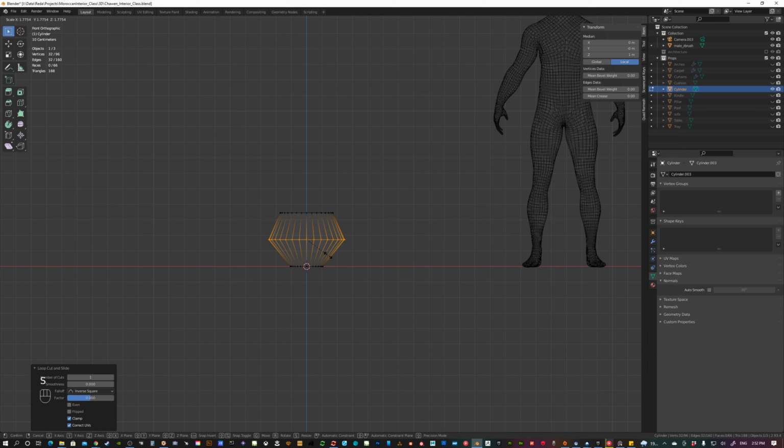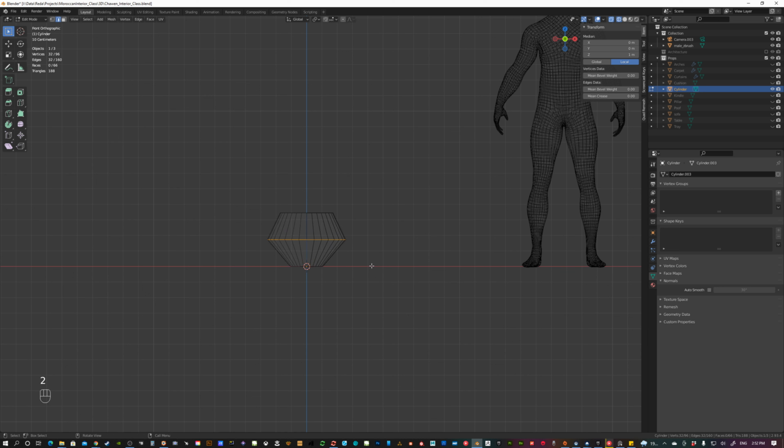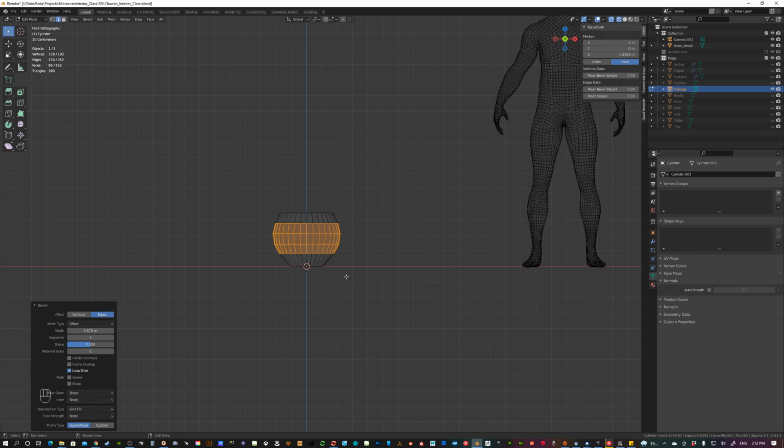Next, switch to edge selection mode by pressing 2, and with Alt, select the edge loop around the pot. Use Ctrl and B to bevel it, and roll the middle mouse button to add segments. This will create a smoother curve.